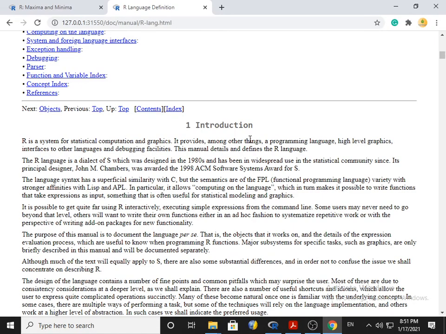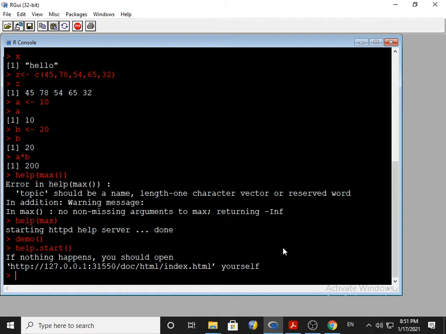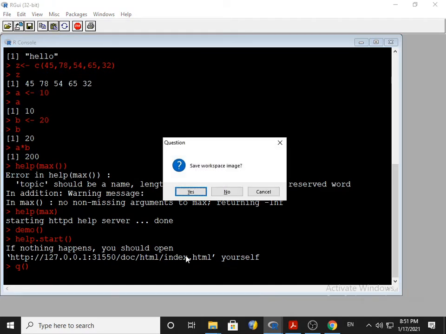So if I issue the command q, it asks me to save the workspace. Yes means save all these variables x, y, a, b, save all the variables in a separate file.